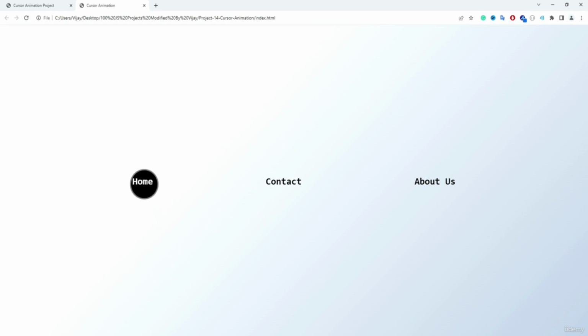If I hover over the navigation links, then you can see our cursor is changed to this particular rounded one and also going to expand its height and width. You can see if I hover over to the contact, then we get this type of cursor animation. So we are going to build this particular project in this module, and most of the things are actually done by using the CSS, and then we are going to control this particular effect by using the JavaScript. So in the next part, we are going to start with the HTML part of the project.